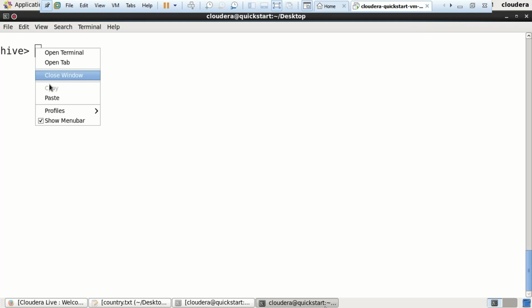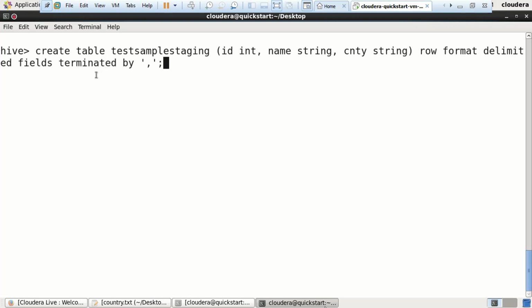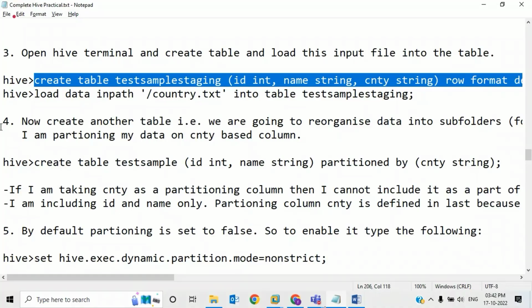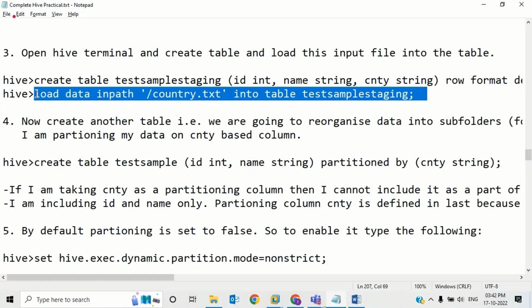So here I'm only creating a table, nothing else. My table name is test sample staging. It contains three columns: ID of integer type, name of string type, and country. This CNTY is my country column name, and its data type is string. Then row format delimited fields terminated by comma. Very simple, just the table I have created. After that, I will load the data inside it. These commands you already know, so I'm not focusing on them.